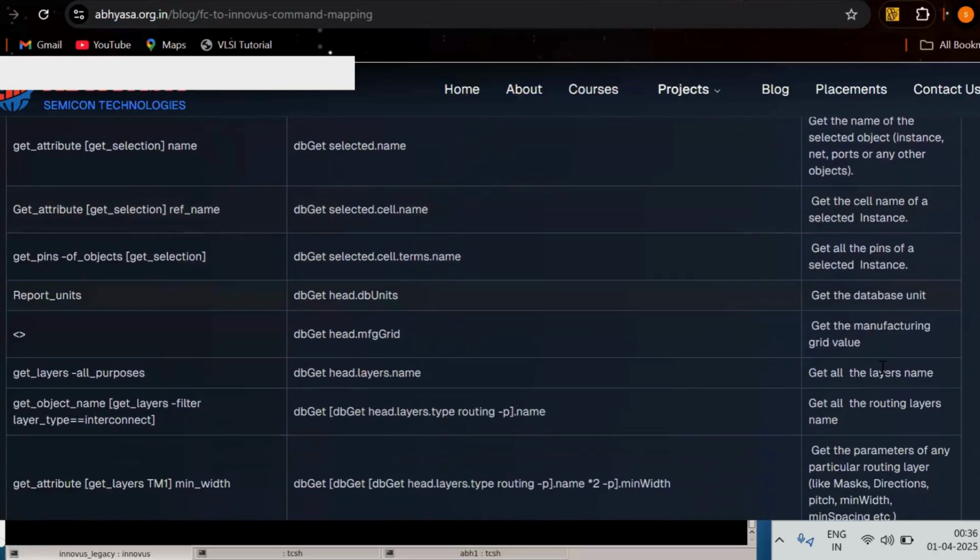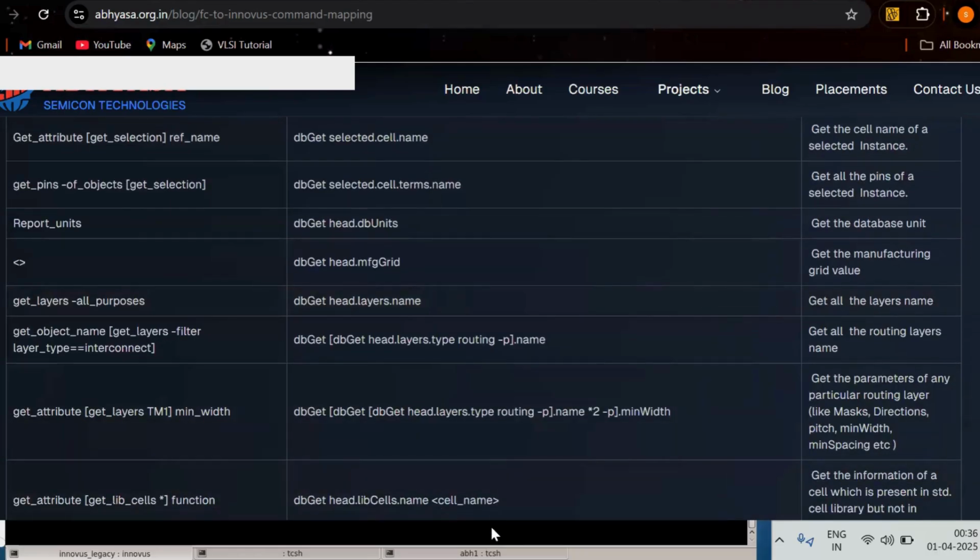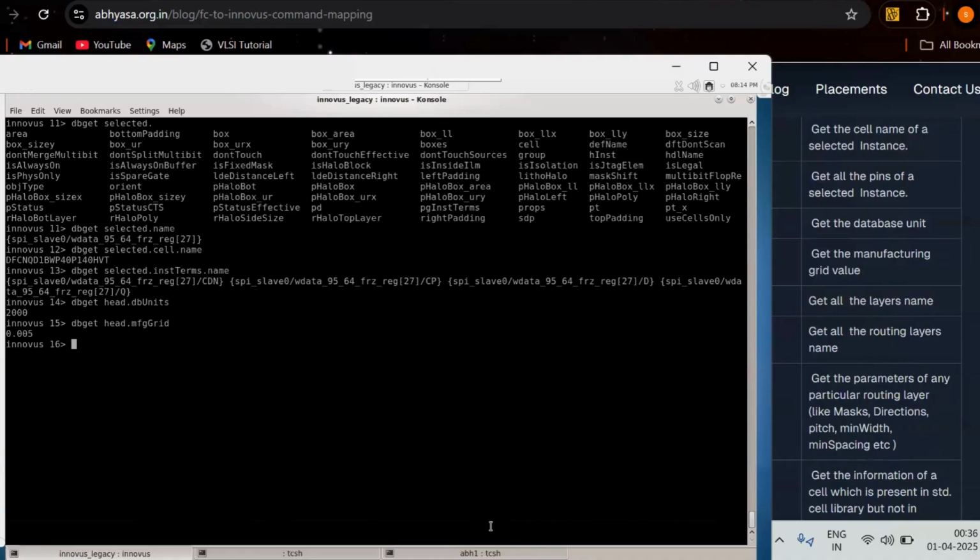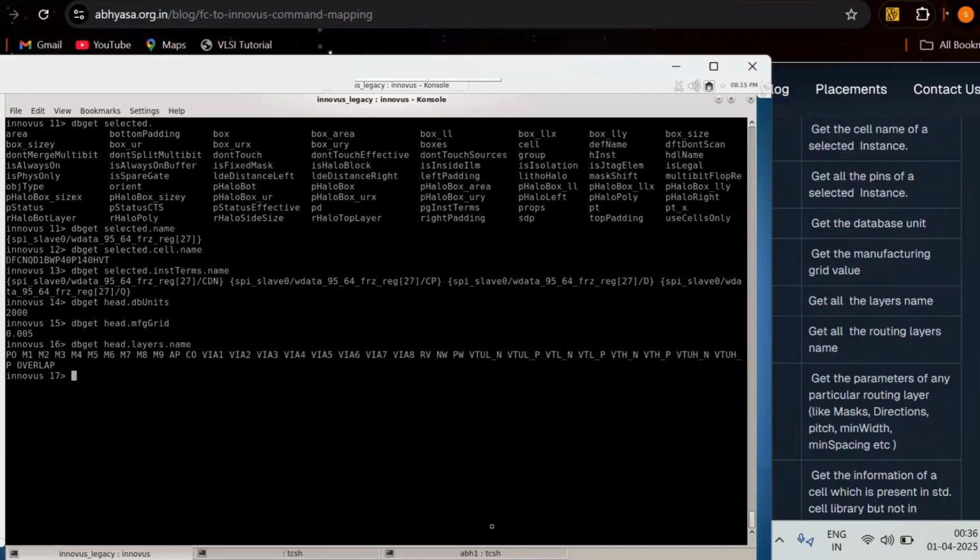And then we have something cool. These commands that we are going through now are dbget head related. Previously, we have seen the dbget selected part, and next we are going to see the most complicated, dbget top. Top is complicated. To get the layer names, the metal stack, the names of the metals which belong to the metal stack, you can just do dbget head.layers.name. These are the layers along with your base layers.